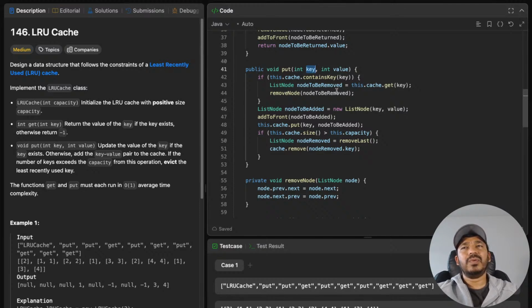And once I add a new value, this is the most recently used key-value pair, so I need to add it to the front. Whatever the existing node was before, I will have to remove that node. So that's what I'm doing here. If the cache contains the key, then the node to be removed is cache.get of that key, and then remove the node. Remove node is the same dereferencing logic that we followed in the getter method.